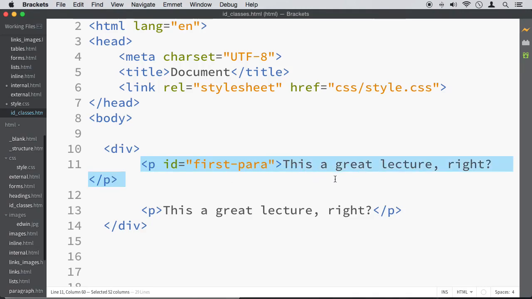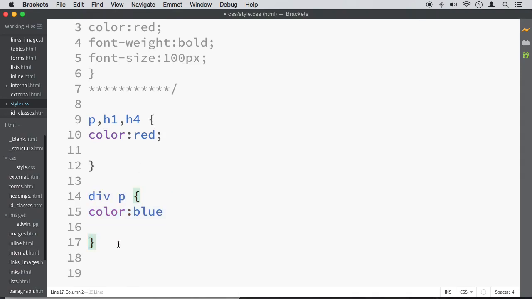How do we target that in CSS? Let's go back to our style.css. Let's go all the way down here.